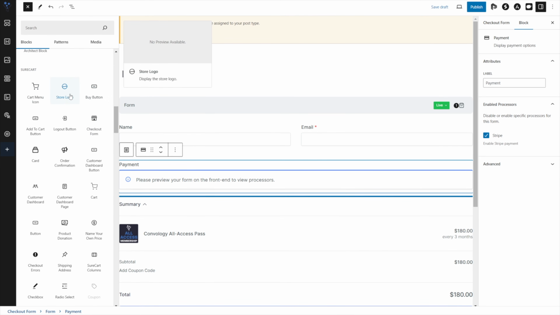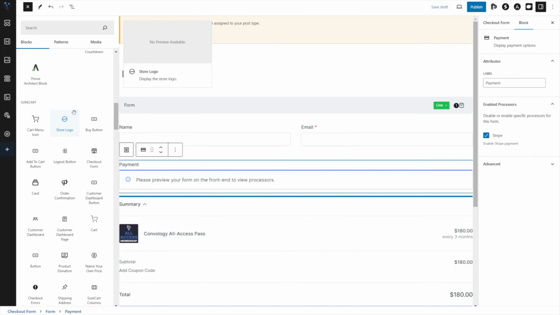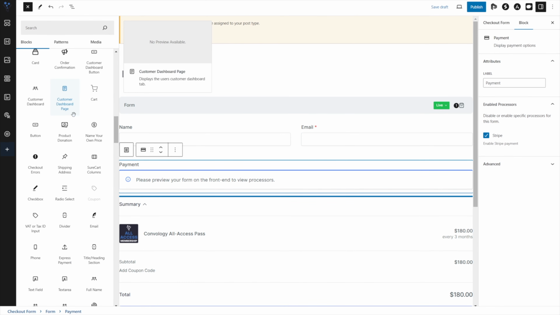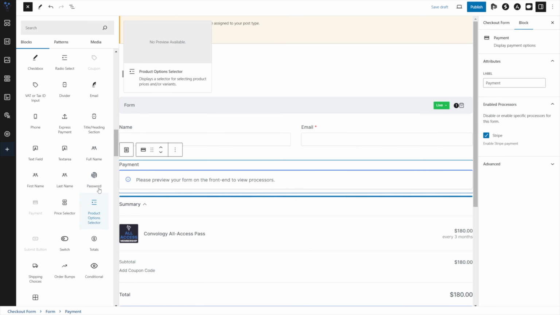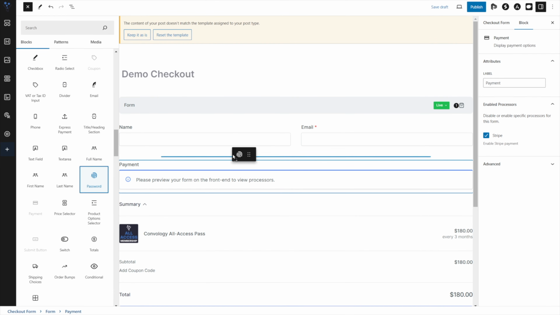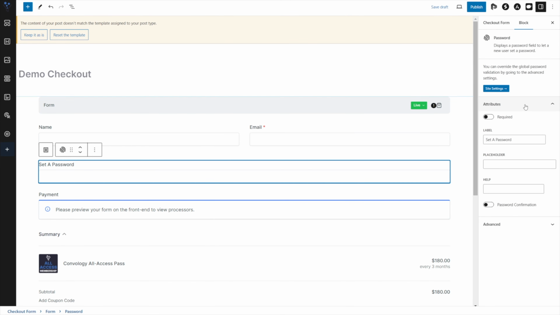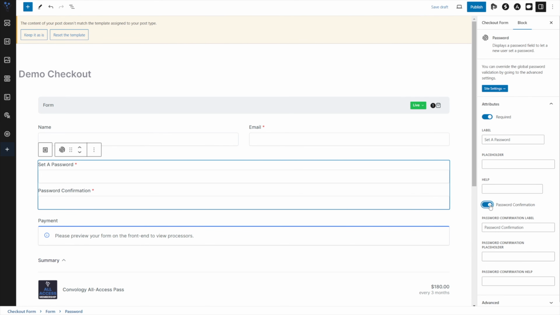However, I can add a password field from here. So for example, I can scroll down and I can find password. It's a little fingerprint icon, and I can simply drag that in and I can add the set a password field. And on the right, I can set it as required and even add a field to confirm the password.